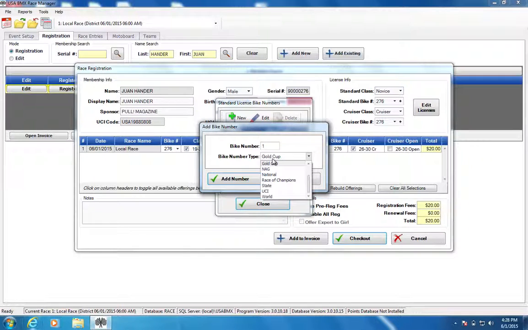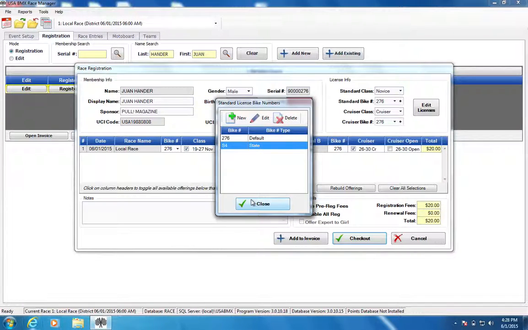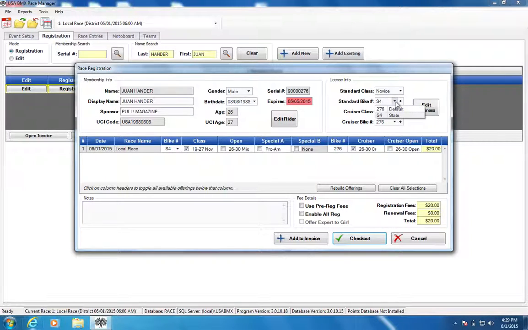Race of Champions. There's state numbers. You could be state 4, you add that number, and there you go. You can see now you've got two numbers to select from. We'll sign him up for the State 4 on his 20-inch bike and 276 on his cruiser bike. Your last step is going to be to check out.